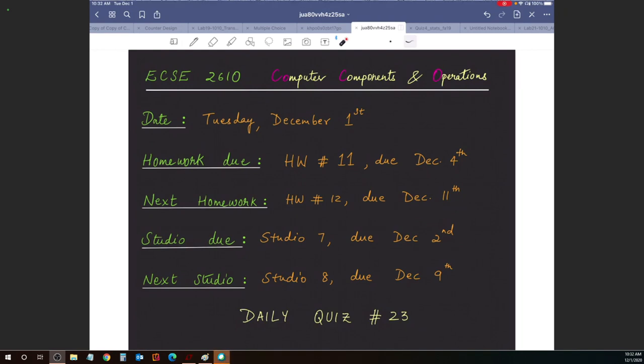The studio that is due tomorrow is Studio 7, the scrolling display studio. And then the last studio for our course, Studio 8, is due December 9th. So that's the last Wednesday of the semester. Daily quiz number 23 is available on Gradescope for you to answer. So take a few minutes and complete that quiz.